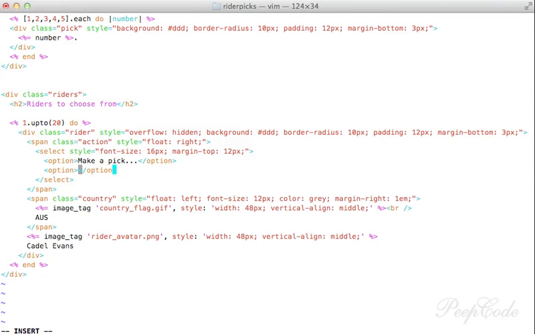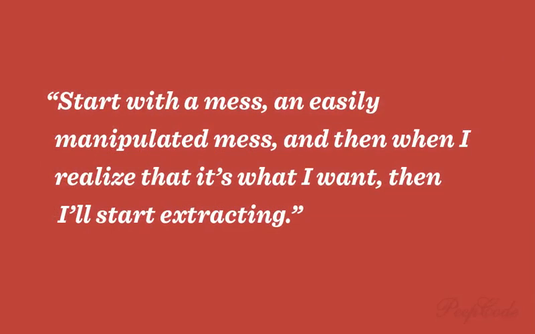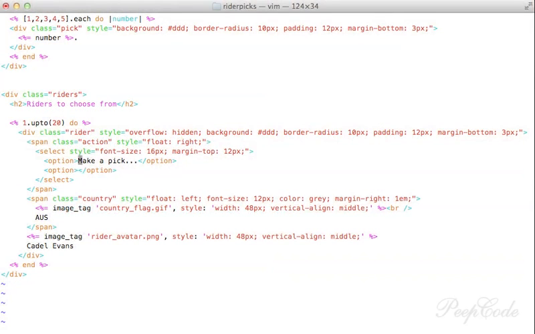It's a little bit like if you're writing a method and you had to do a calculation, and you write this kind of long method that's like 10 lines to calculate how to move the date in a certain way. And then you read that method after you write it. It works and you're happy it works, but then you read it and you're like, man, I'm going to have to imperatively run that in my brain in order to know how it's working. So then you factor it out into a few smaller methods and then it's easier to read. This is the exact same principle: start with a mess, an easily manipulated mess, right? And then when I realize that it's what I want, then I'll start extracting. Makes sense.